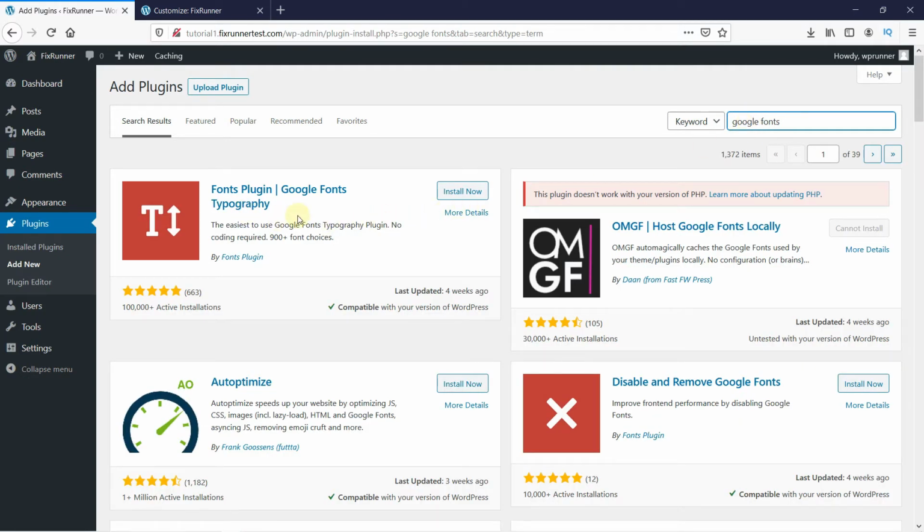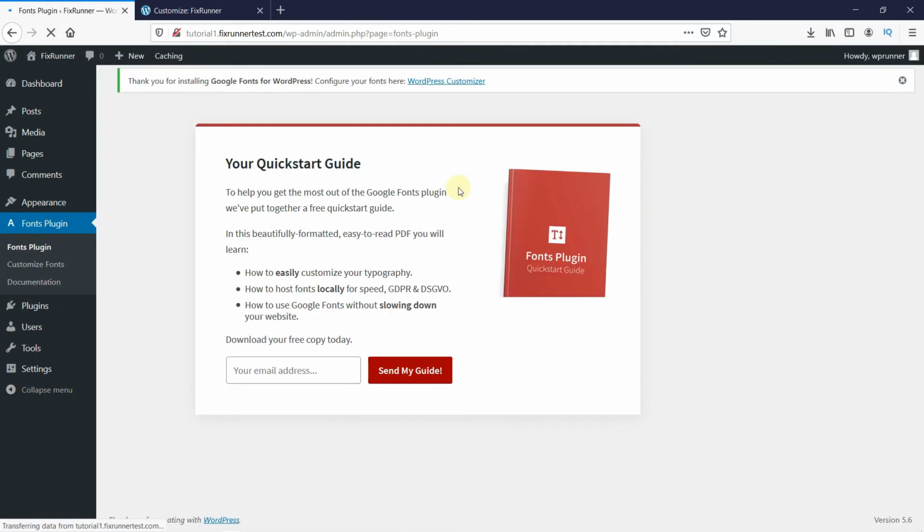And this is the plugin. Click on Install Now to start the installation. And when the installation is complete, this button will change to Activate. Click on it to activate the plugin. Once the plugin is activated, you get redirected to the plugins page.